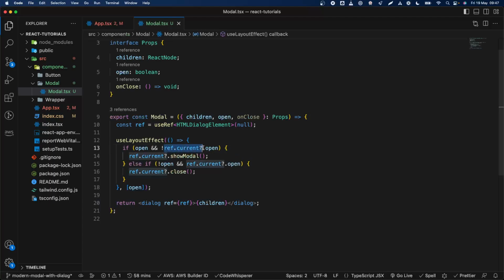We need to check also if the current modal is opened, so that we don't open it again if it is already open in the internal memory of the dialog. If this is true and this is false, we show the modal. If this is false and this is true, we close the modal. So we ensure that if the use effect gets called twice, as it does in dev, we don't show the modal 2 times.